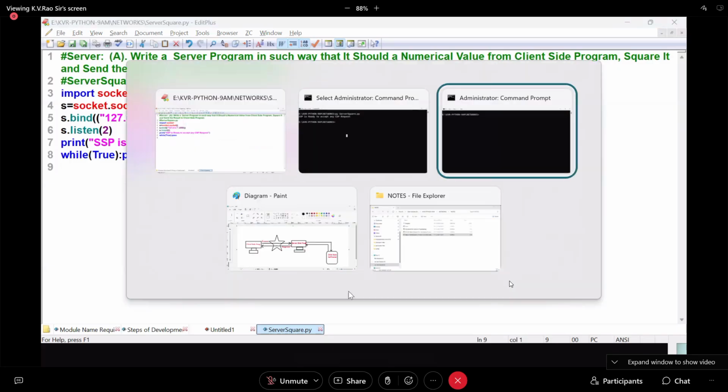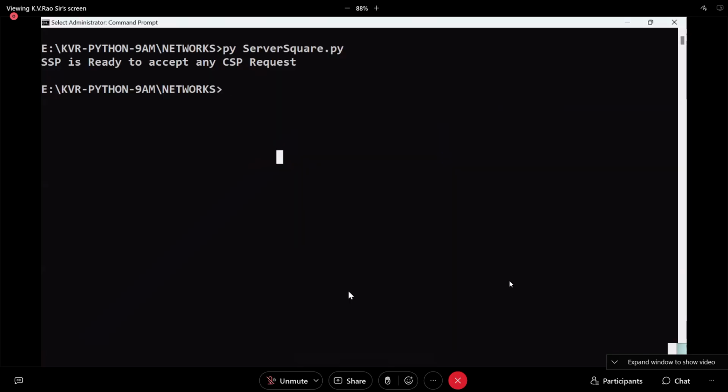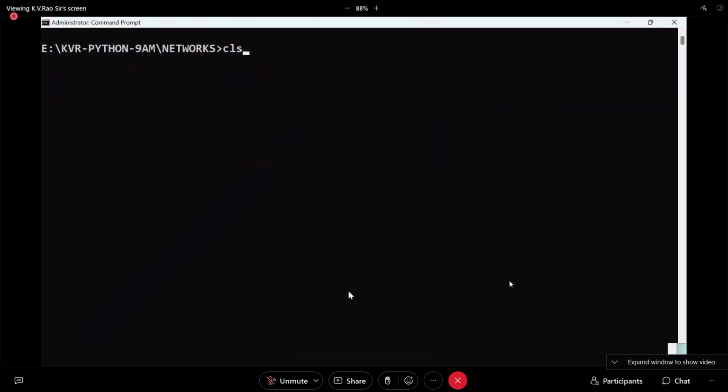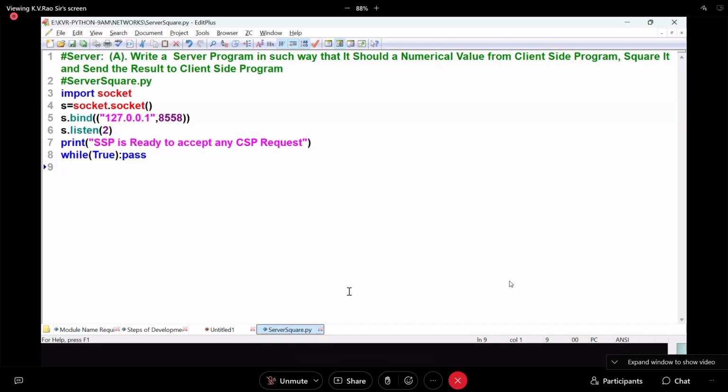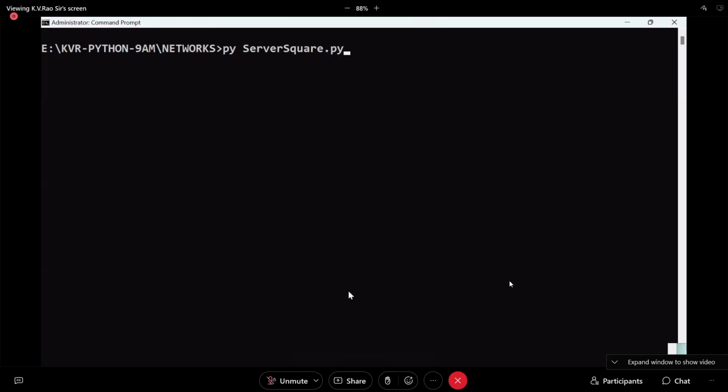Run this, go to that. Now you try to run this. Example, you try to run server square dot py. You will be getting this message: SSP is ready to accept CSP request. Continuously it is going to show. Now see, the cursor is blinking there. Why is the cursor blinking there? Because you are using an infinite while loop, so the while loop is continuously executing.